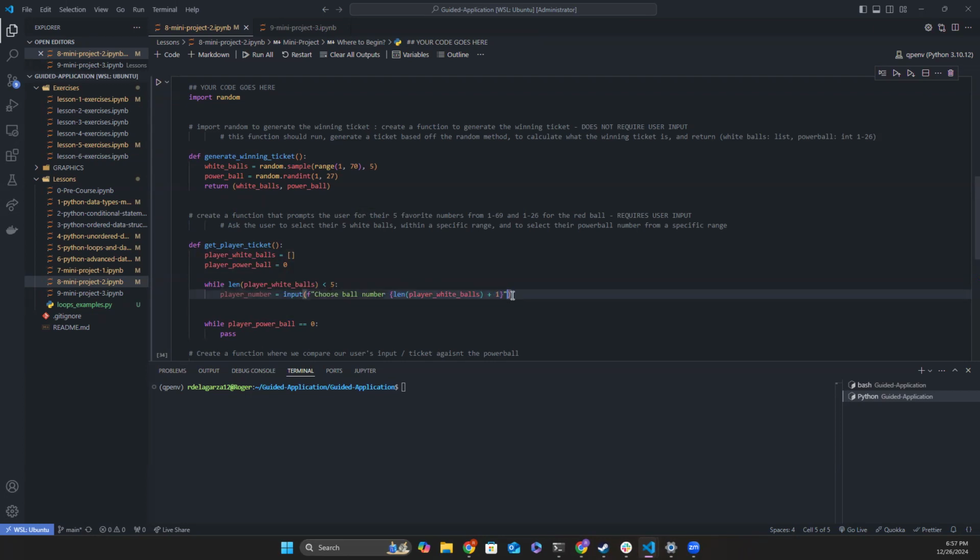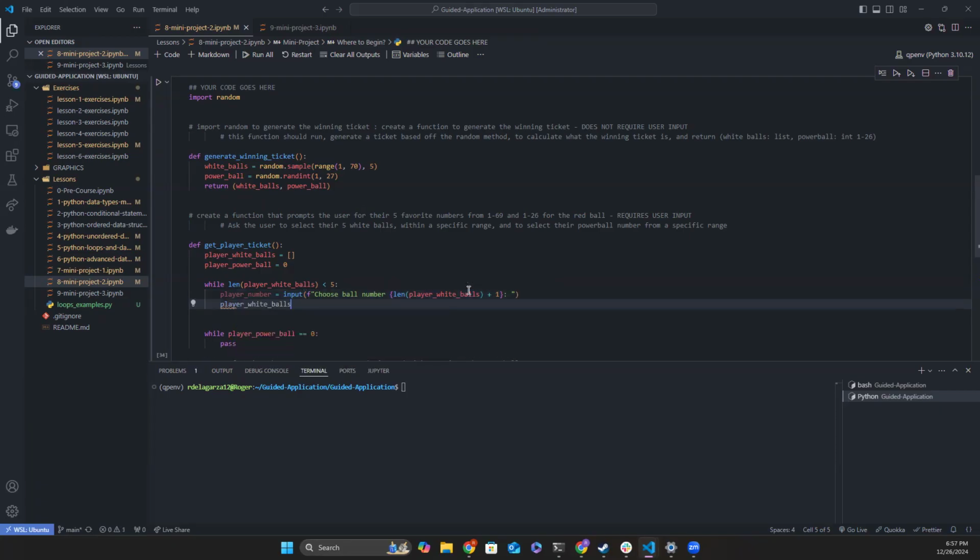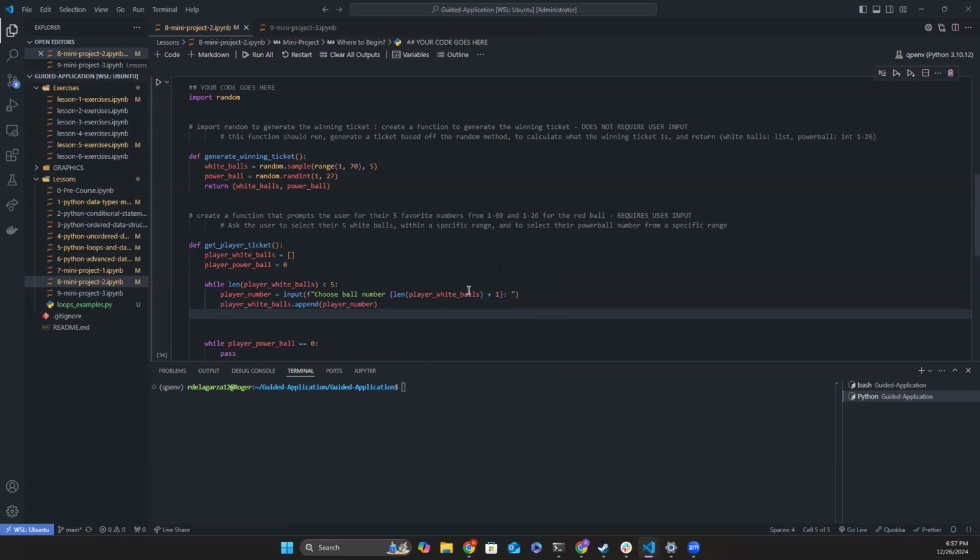All right. And then he will add this in here. And then I'm going to say player white balls dot append, and I'm going to add that ball he chose, that player number. Right. And after it gets appended, I want to reset, or I guess the player number should reset anyways. Right? It would reset anyways by default.